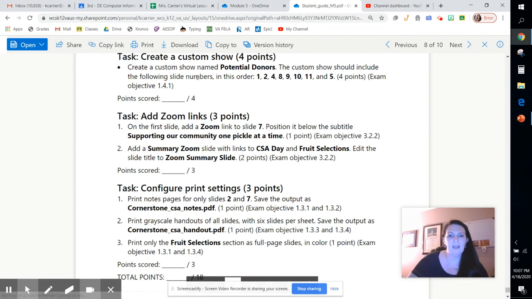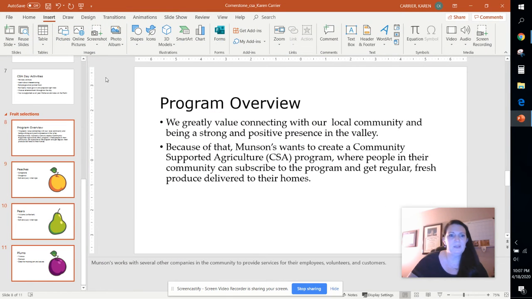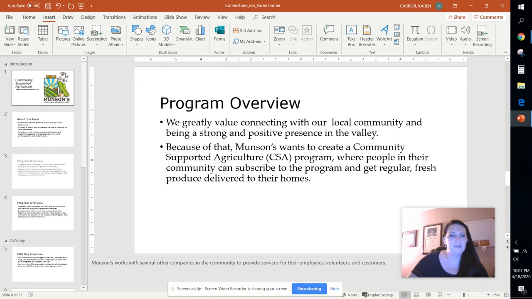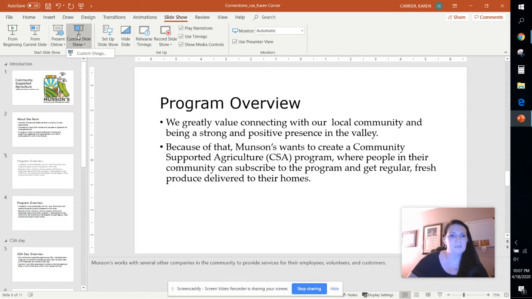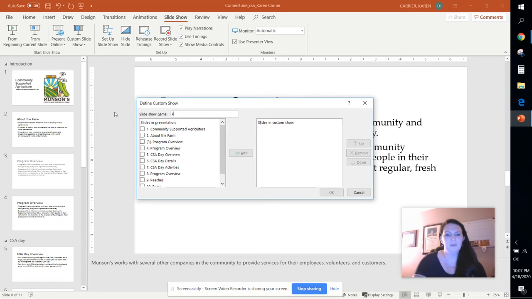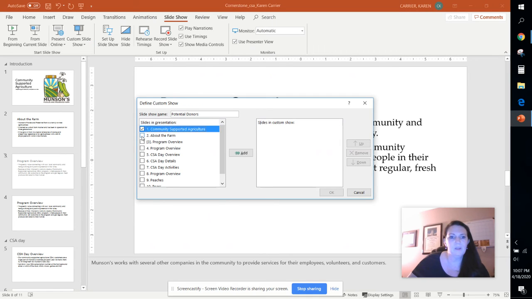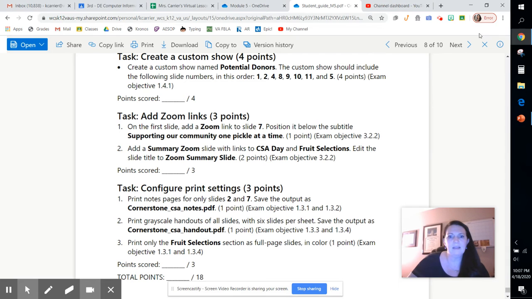Now we're going to create a custom slideshow. So you can do this as many times as you need to. If you're working for a company, there may be lots of different reasons why you would need a custom slideshow. So we're going to go in, and this one's actually going to be named Potential Donors. And it tells us exactly what slides to choose. So if we go back and look at that, it said 1, 2, 4, and 8, as well as 9, 10, 11, and 5.